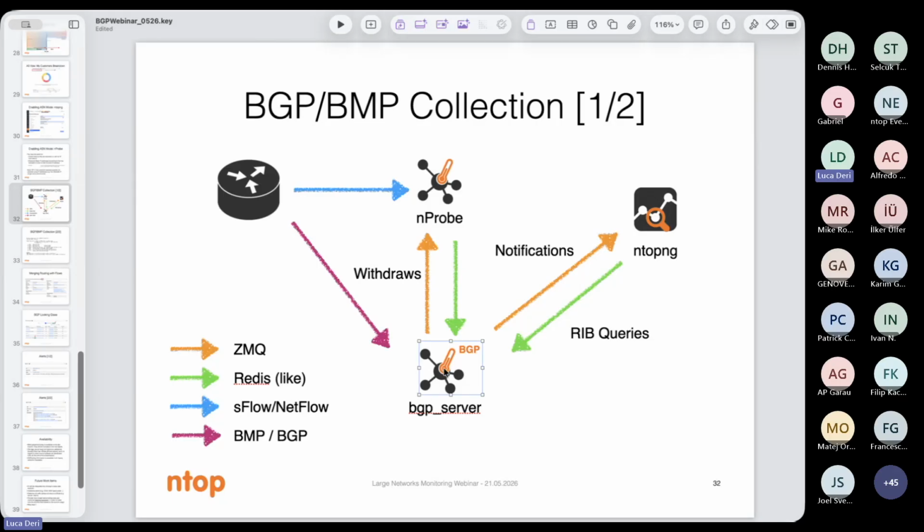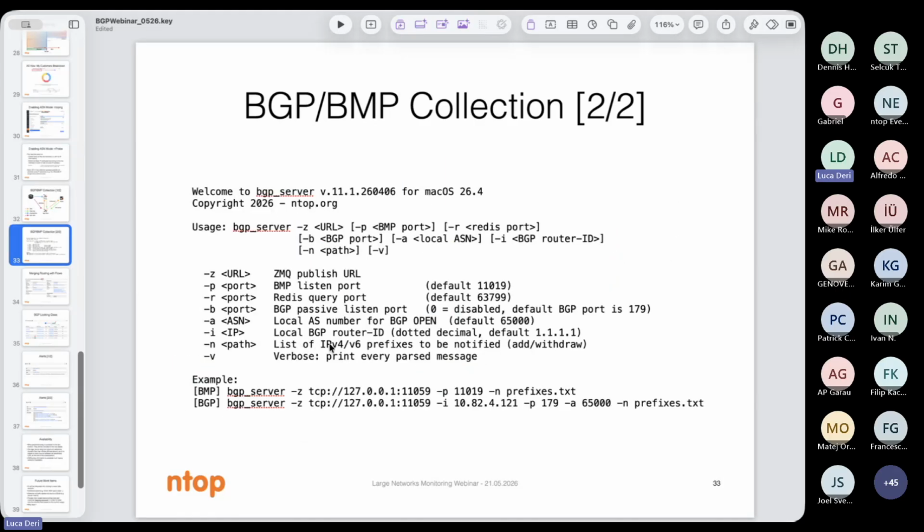And this BGP server also has the ability of being configured with a list of prefixes, okay, that you want to observe. So let's say if you have special prefixes that are relevant for you, you want to receive updates from them and to display them in ntopng to see what's happening to those prefixes, okay? So in addition to the standard configuration, you have the ability of specifying that. As you can see, it's a simple tool.